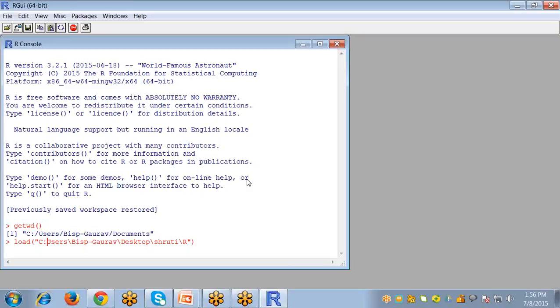So my file is stored in the C drive, users, BISP Gaurav, desktop. Here I created folder Shruti and in this I created folder R, and now I want to open my first project .RData. So now this file is open.